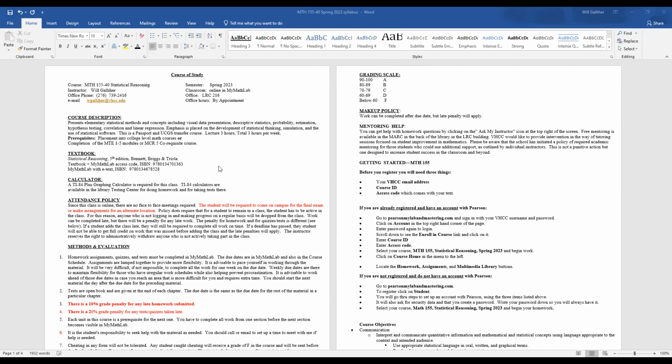The calculator you need to use is a TI-84. It is required. And if you go into the testing center to do any work, they will have TI-84s for you to use. When you come to take your final exam, that's what you will use.